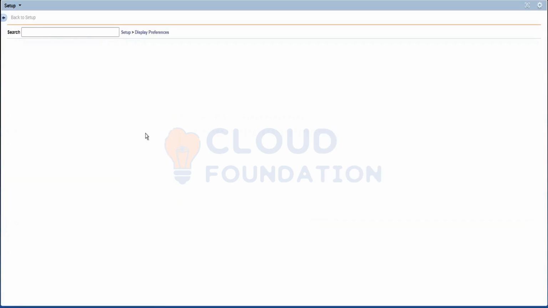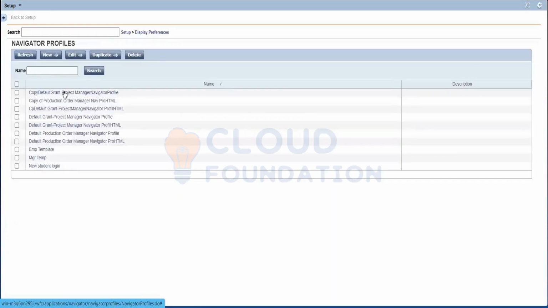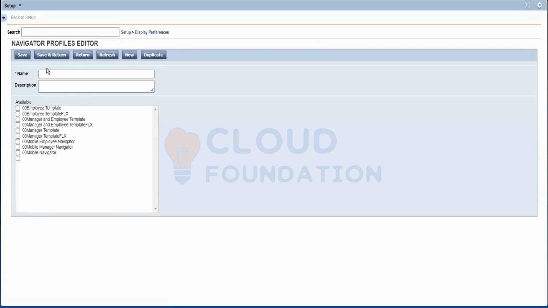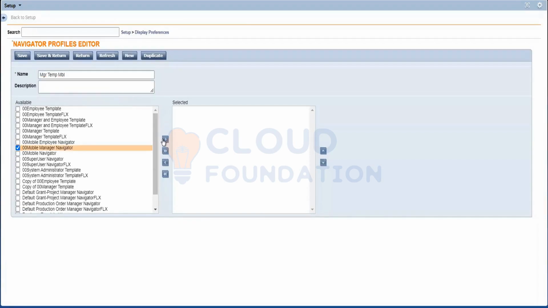This is for normal. Now for the mobile, again I will create one more, which is MGR temp mobile. Here I will choose mobile manager navigator. Save and return.